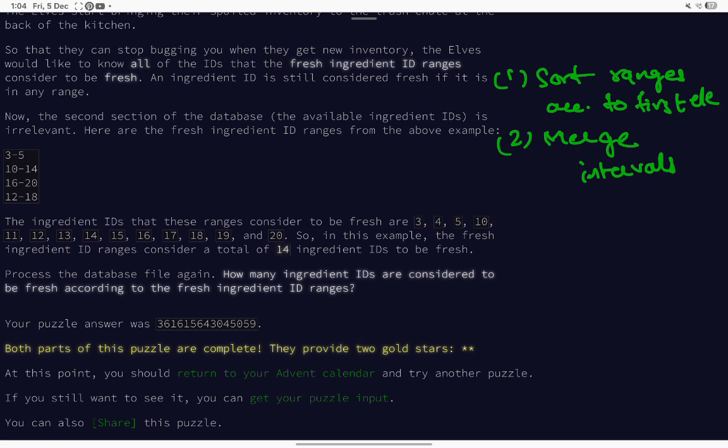Once we merge the intervals, the main logic is over here. So how do we merge the intervals once the elements are sorted? Now here you can see we have 3-5, 10-14, 12-18, 16-20. Sorry, I'm sorting this on the go, according to the first element.